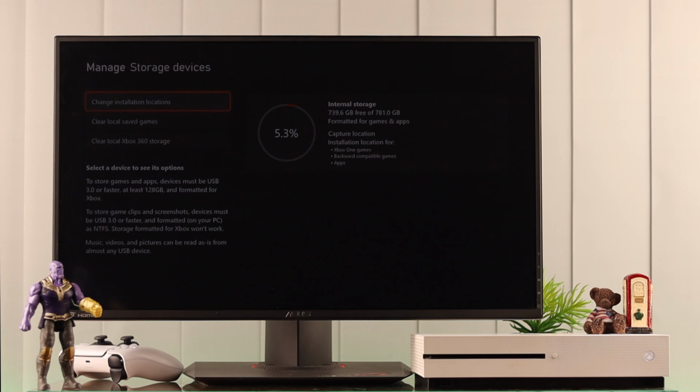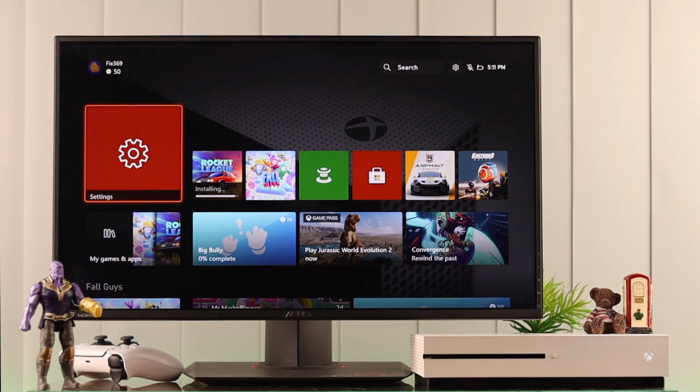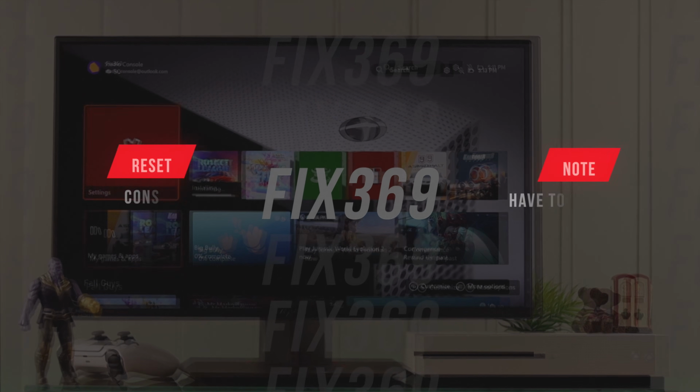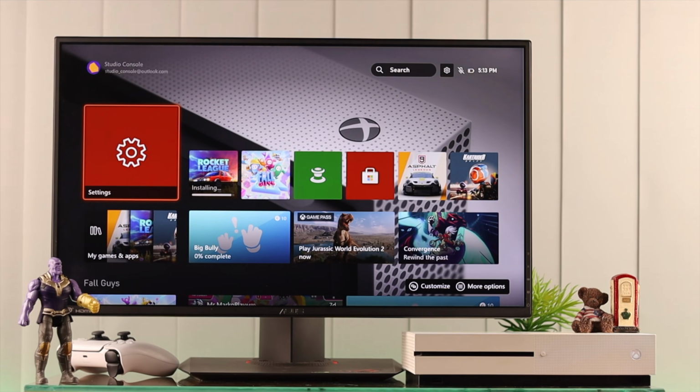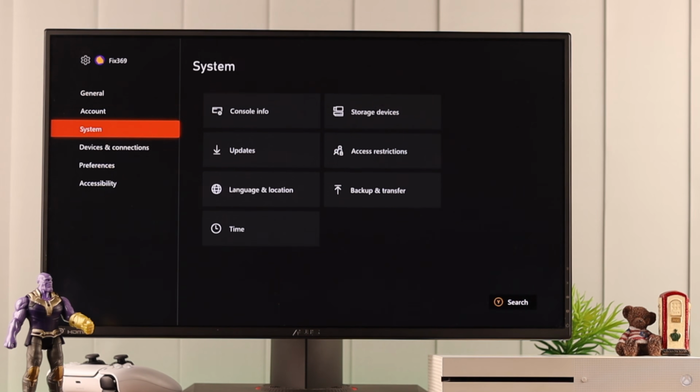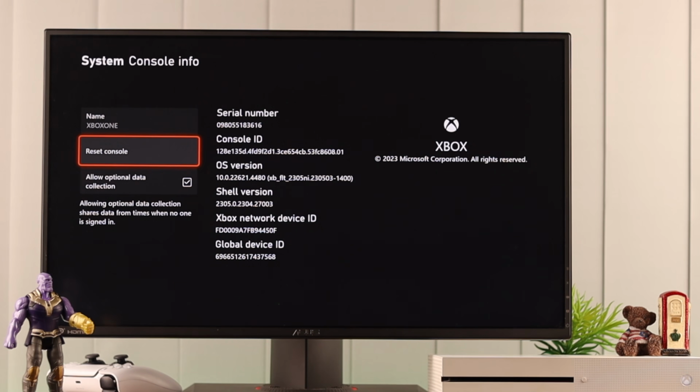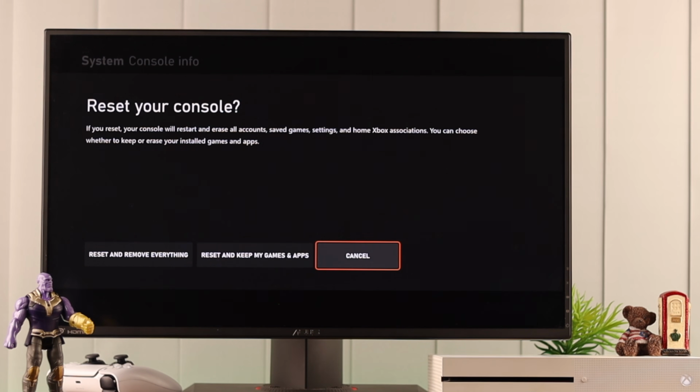Now, if any of these steps didn't solve your problem, then the last step would be resetting your console. Note that it includes setting up your console again, and the setup process itself may check and apply the console updates for you. Go to Settings, and then System. Now go to Console Info and select Reset Console. You'll have two options. I'll suggest you to go with Remove Everything if you can, and this should resolve all the update issues that you're having.